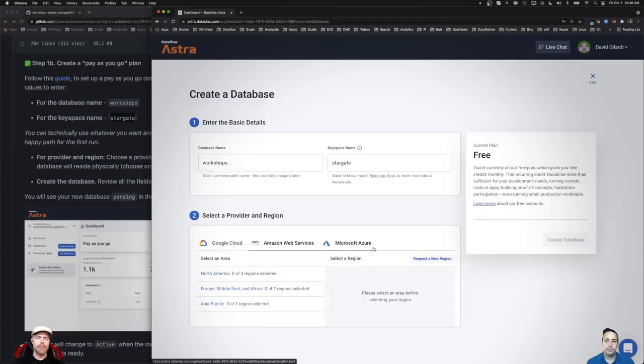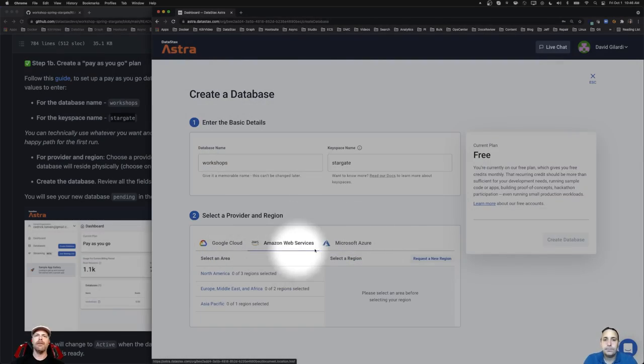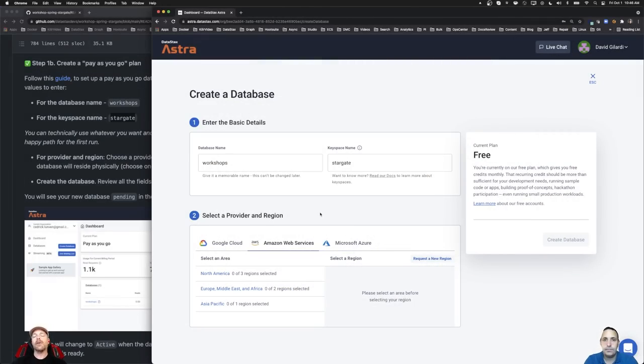Then you'll notice here at the bottom, you have a set of cloud providers. One of the really cool things about Astra is that you can choose any of the major 3 cloud providers. You could choose Google Cloud, Amazon, or Azure. I'm going to take AWS today. And then as far as the regions, just pick one close to you. I'm in North America, on the East Coast, so I will take the Virginia one over here.